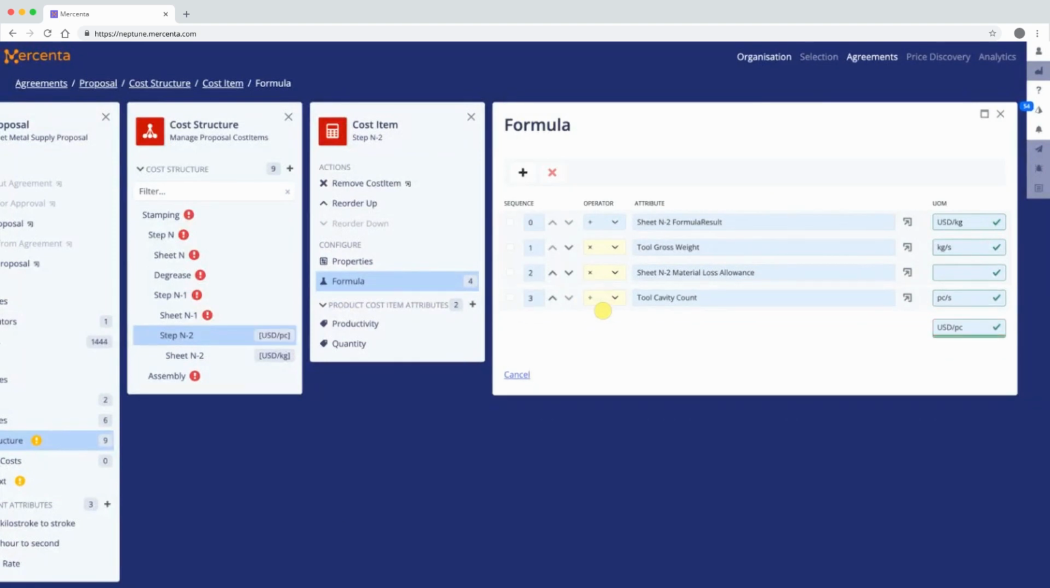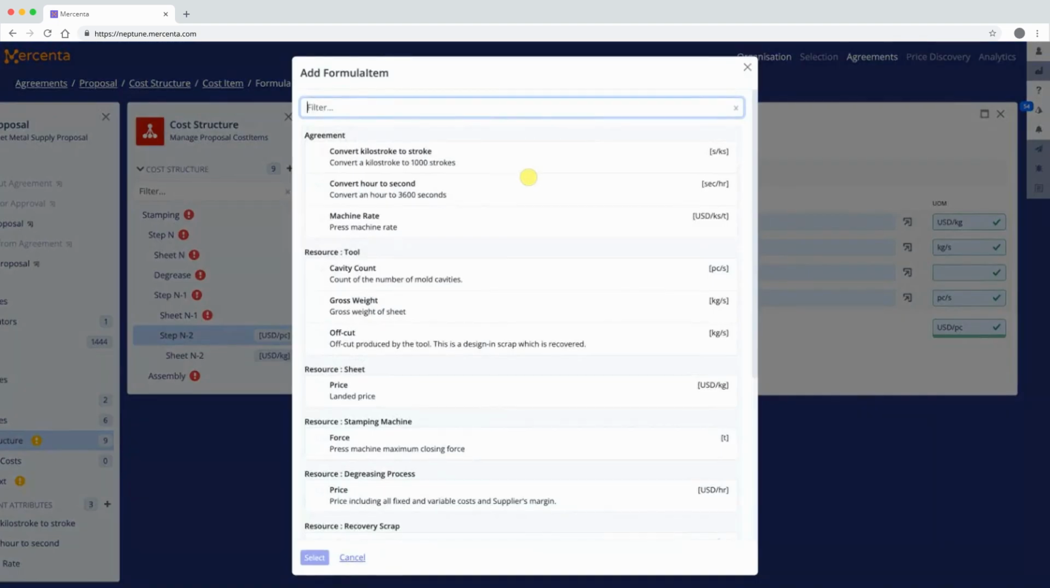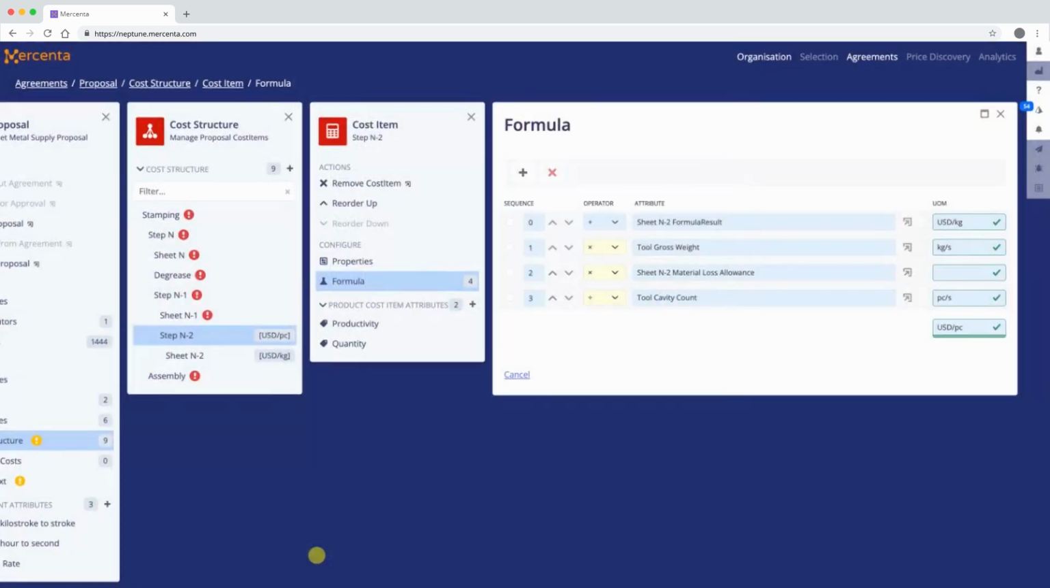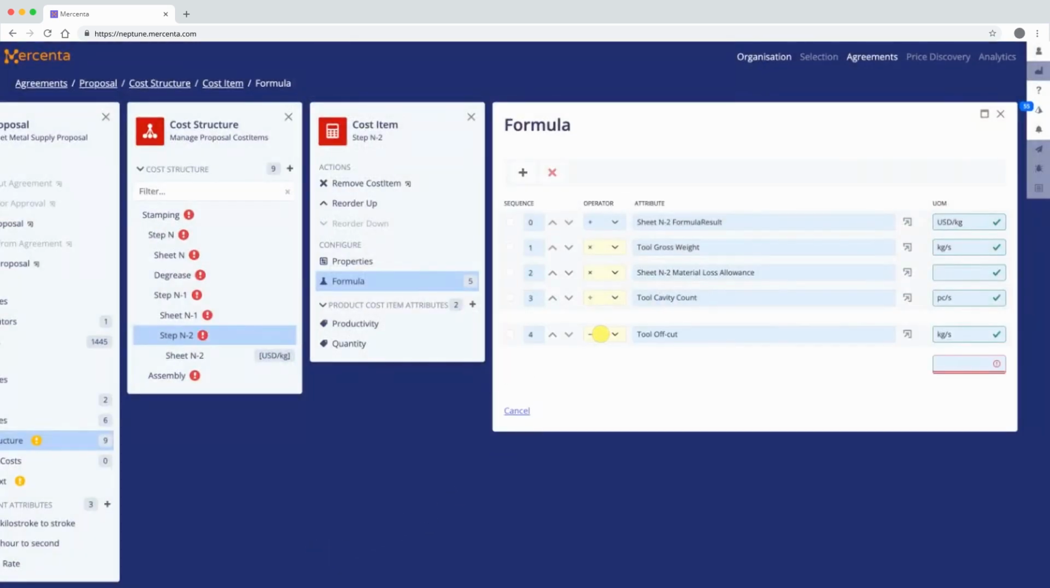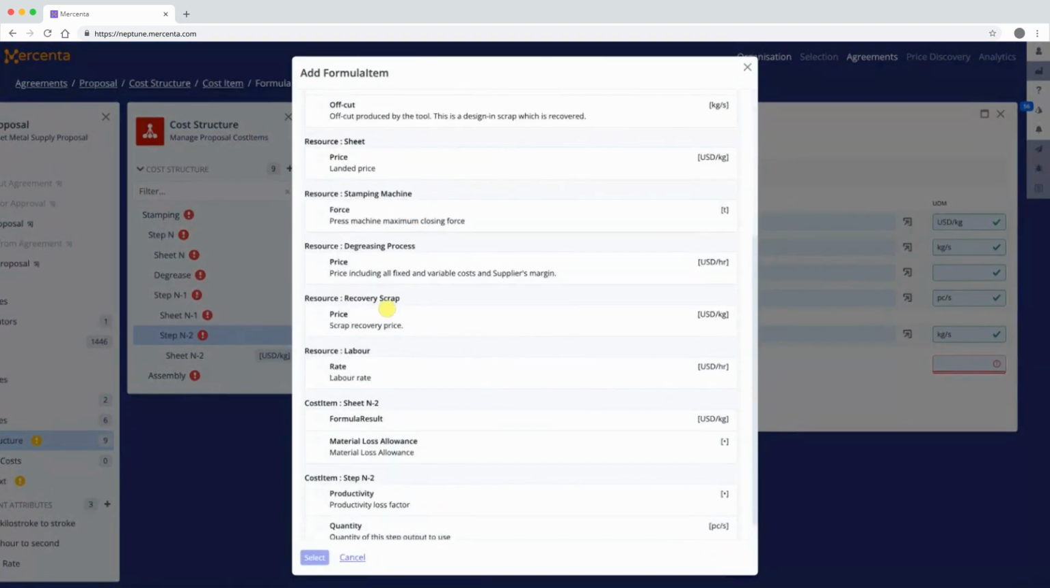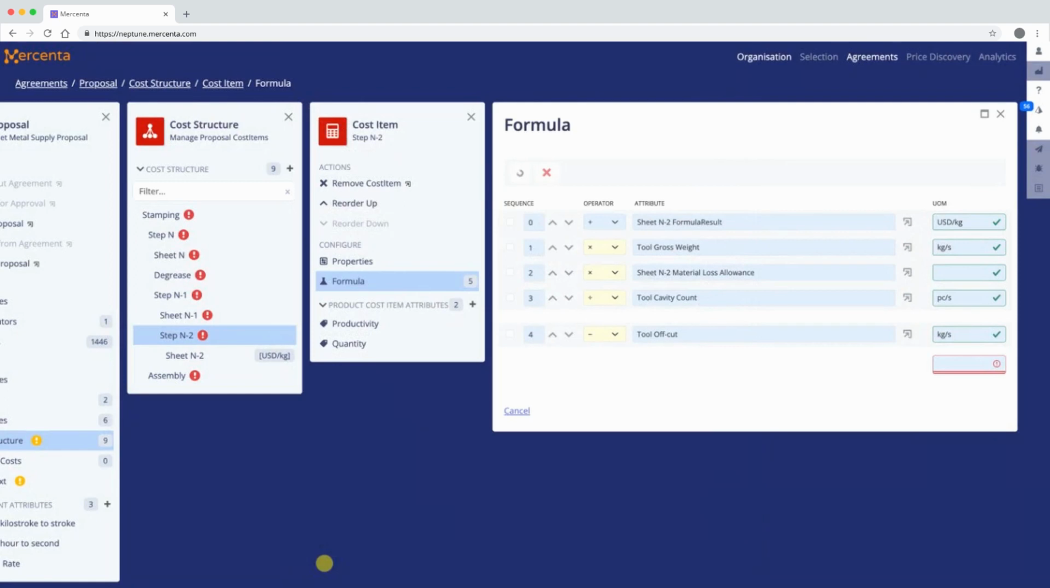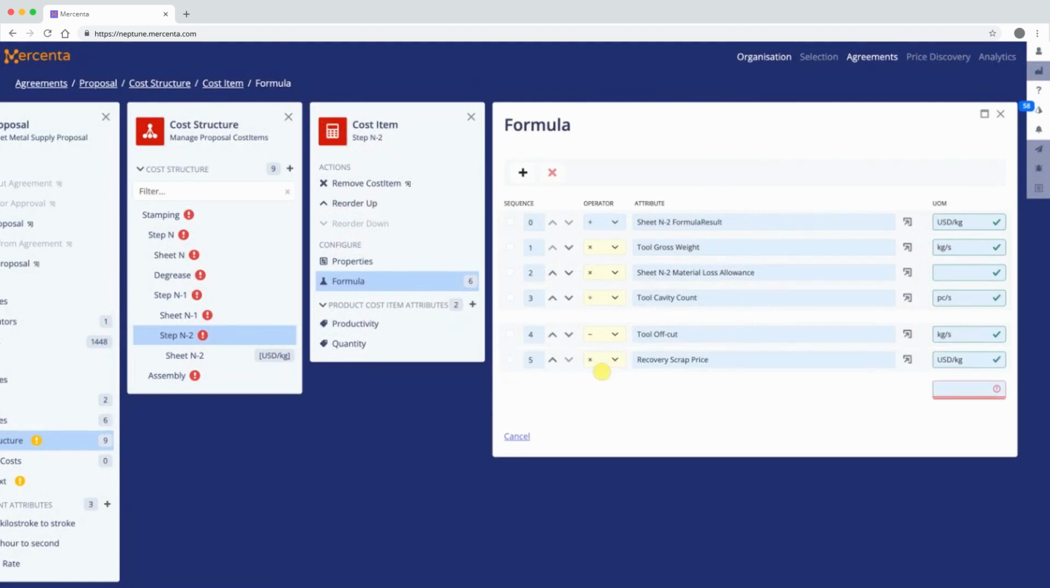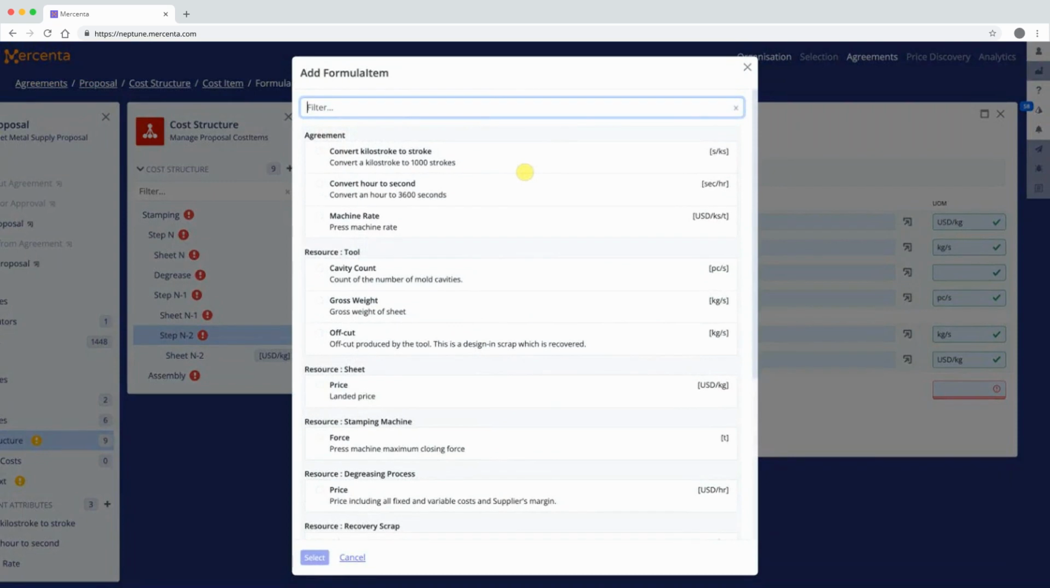Notice that Macenta automatically calculates the resulting units of this formula as dollars per piece using dimensional analysis. Also notice that Macenta displays this same unit in the cost structure menu. But we are not done yet. Let's subtract the scrap recovery from the gross cost. The calculation is the offcut weight, which comes from the tool, times the scrap sale price, from the scrap resource, divided by the number of cavities to get the recovery per piece. I'm moving a little faster now, because you've seen me do this already.